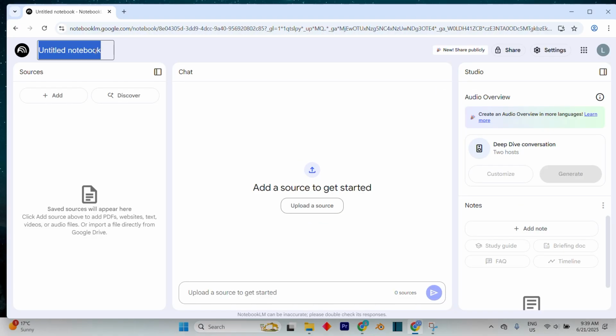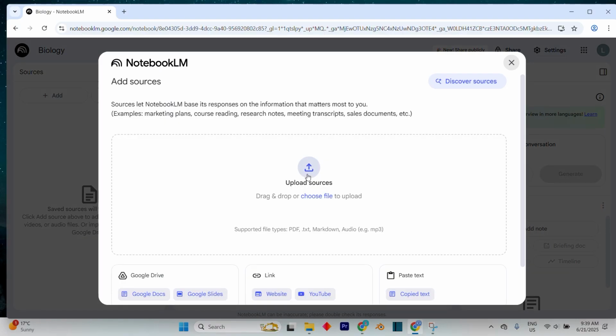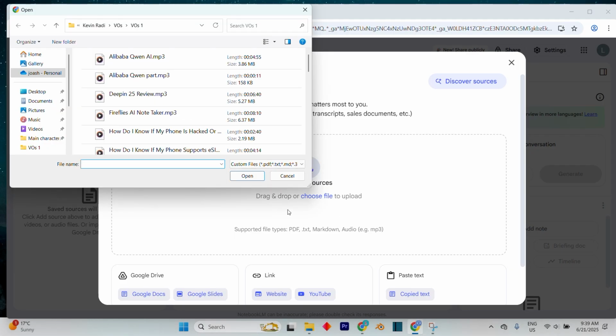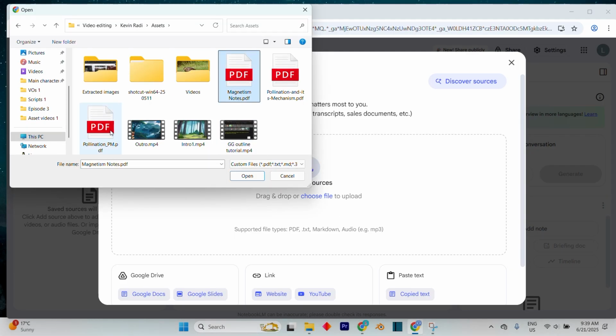So give it a descriptive name like history or biology. Now, phase one is to organize your materials and ingest them. So you can upload your sources right in here. You can upload lecture notes. Just upload any typed lecture notes, like Google Docs, PDFs, or even text files.